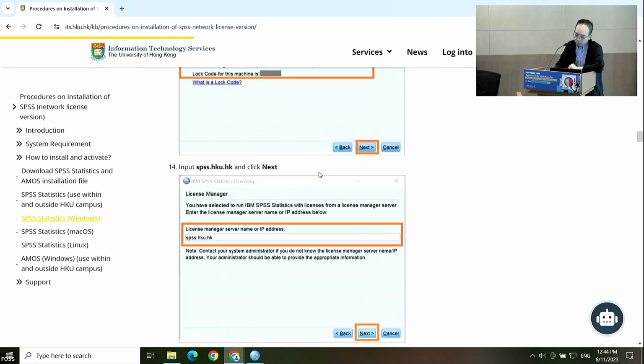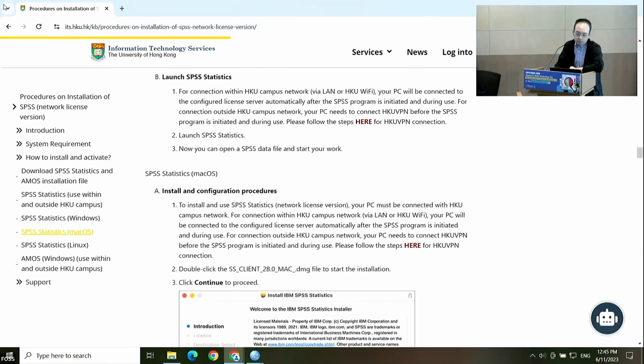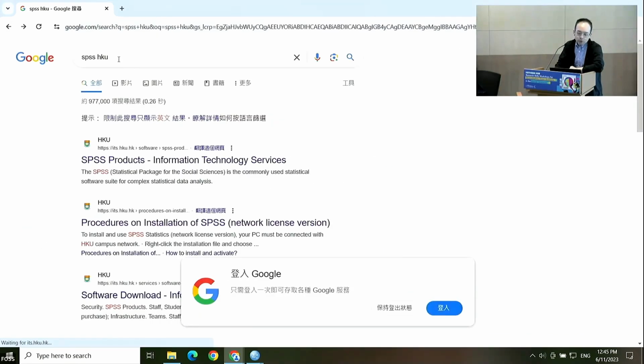If I were to help you, I'm going to go through it step by step with you, because there's no magic way that I can just play around, click and get you set up. But this is basically the way to do it. And remember how I did it? I just Googled SPSS HKU. That's it. There's no myth. It's very easy. Okay. All right.